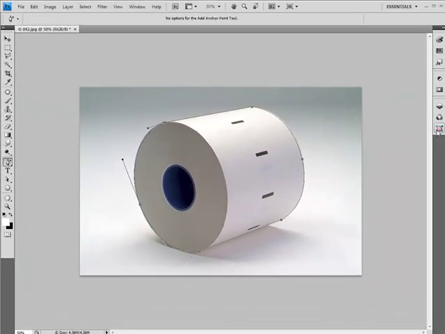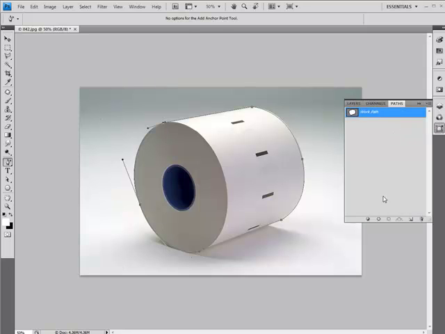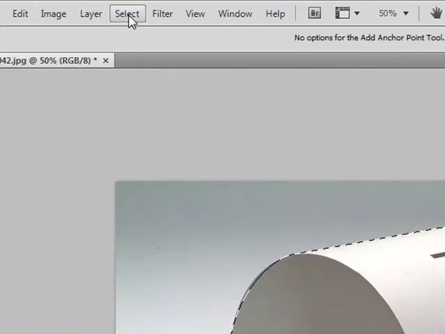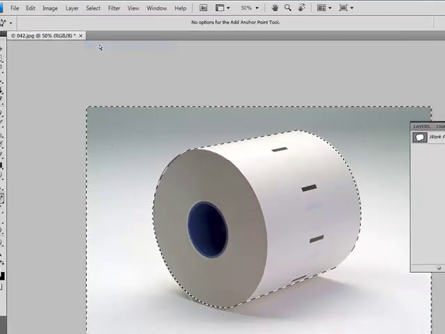Now I'm going to go over to my Paths palette. At the bottom of your Paths palette, you can turn this into a selection. And that's exactly what I've done right here. Now I'm going to turn the selection inside out because I want the background back here selected. I'm going to go to Select, Inverse.